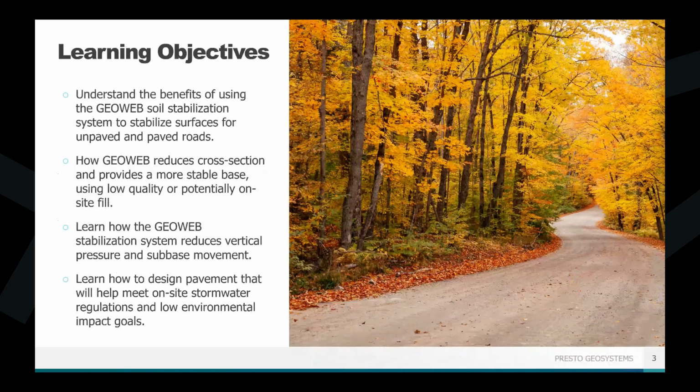So today we are going to cover a couple key points that I want to make sure that you get a handle on. We're going to start with the benefits of using the GEOWEB Soil Stabilization System, including enhancing paved and unpaved roadways with the potential for using low quality fill, reducing your cross section requirements, and constructing roads over soft subgrades. And we're also going to talk about how the GEOWEB system can reduce the vertical pressures and reduce potential subbase movement. And then we're also going to touch on an interesting application of the GEOWEB system for stormwater management.